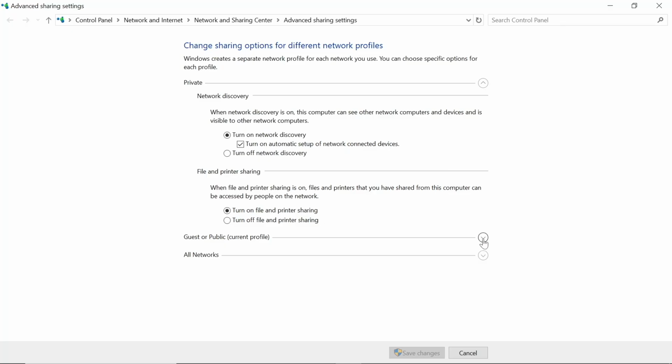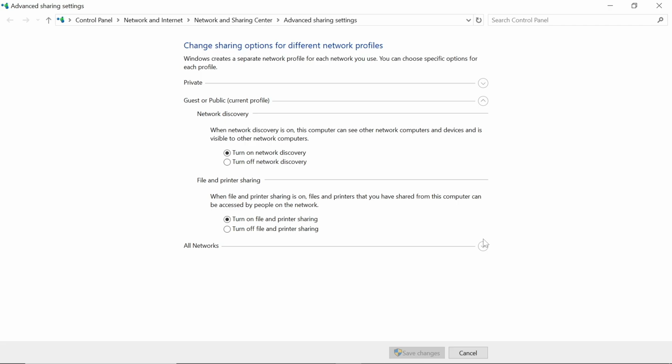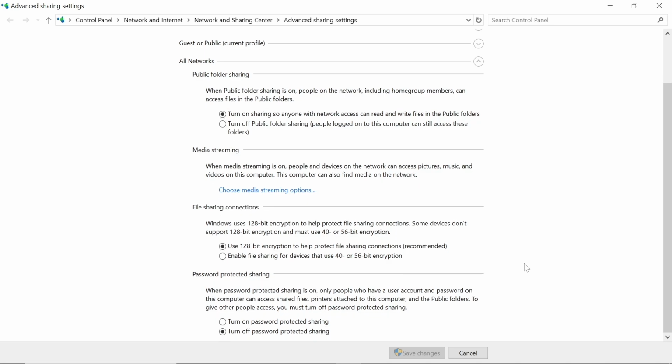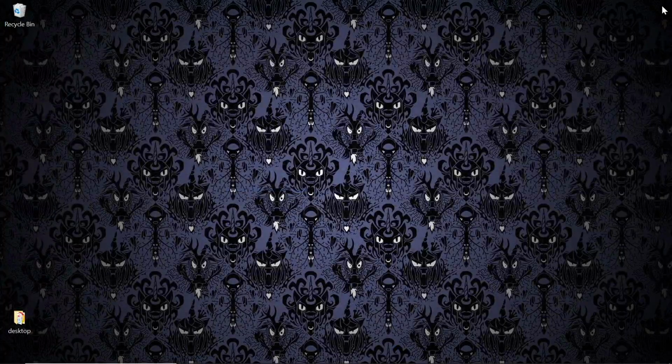You want to also make sure that "turn on file and printer sharing" is also turned on in all of these drop downs. And in the all networks drop down, what you're going to notice all the way at the bottom is a password protected sharing setting. We like to just turn it off because it makes it easier, so you don't have to put a password in when you want to access the folder. But if you insist on leaving it on, you can. Just know that when you access the computer and the folder through the network section of Windows Explorer, it's going to ask you for a user ID and a password for that computer.